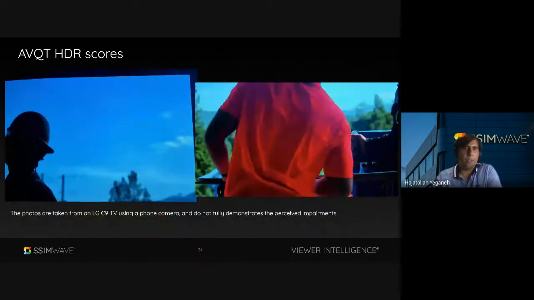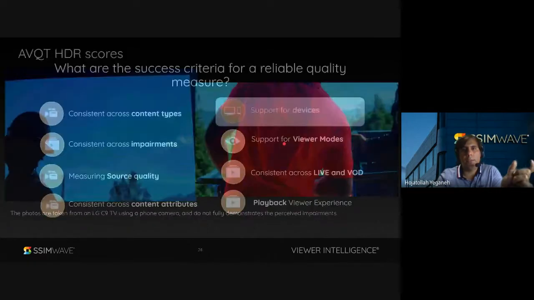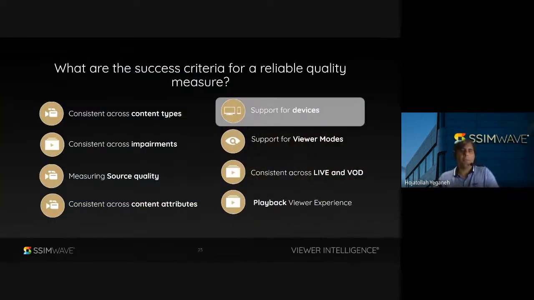Again, I did the same trick. I watched it on an LG TV, and then I took a picture. I'm not sure if you see it or not, but certainly there is some banding in the sky, which I'm trying to highlight here. Hopefully Google Meet gives you some idea about the banding in the sky, and also some compression artifact on the t-shirt. So that means there are some content attributes that AVQT and VMAF stumble on, and they cannot handle those content attributes correctly.